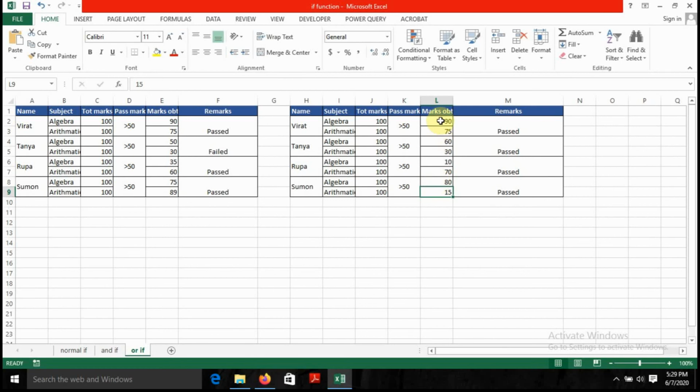And let's change Virat's figure to 25. Still he has passed because in algebra his score is 75, but if we convert 75 to 50, he has failed. I hope it's clear to you, the IF function with the OR function. I've tried to explain in a very simple way. Guys, you follow this video many times so it will get clear to you.